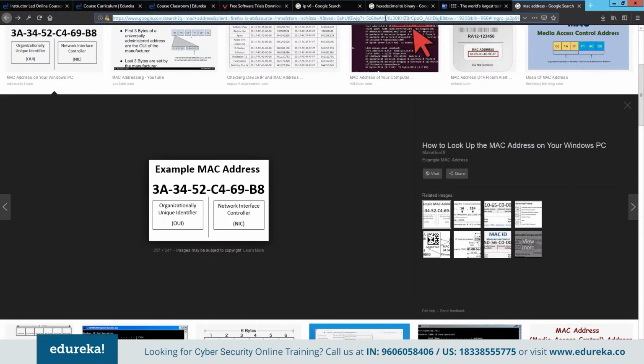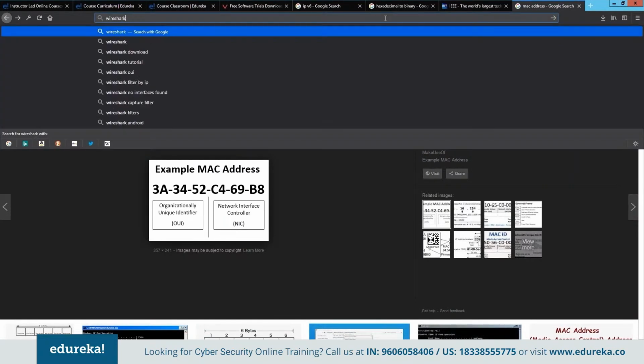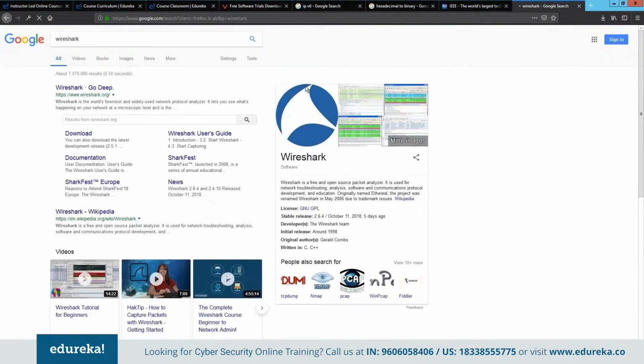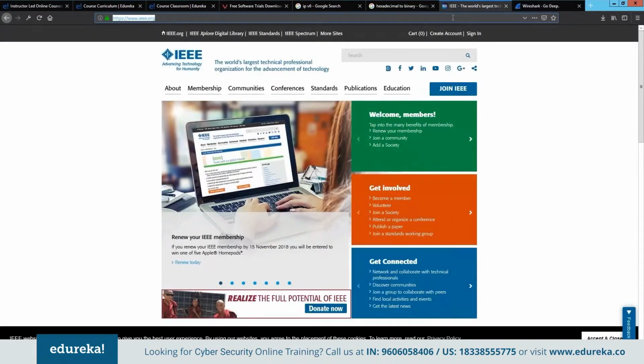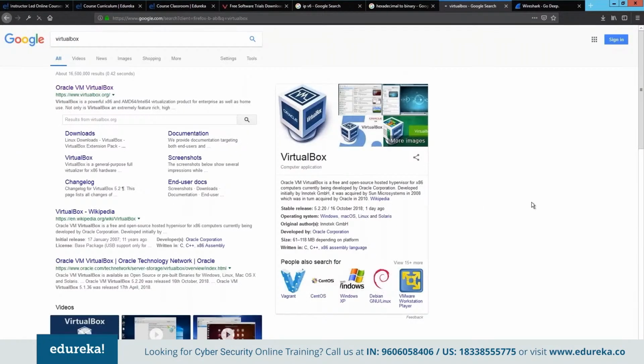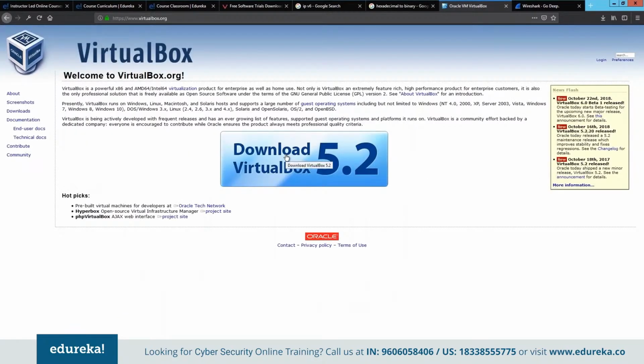So there is one more wonderful tool. Wireshark is a wonderful tool for packet capturing. It's a 100% free tool, open source. And what I would suggest is you could also go to the VirtualBox site. When we have a computer, we can install multiple guest operating systems using VirtualBox. This is the place where you need to go.